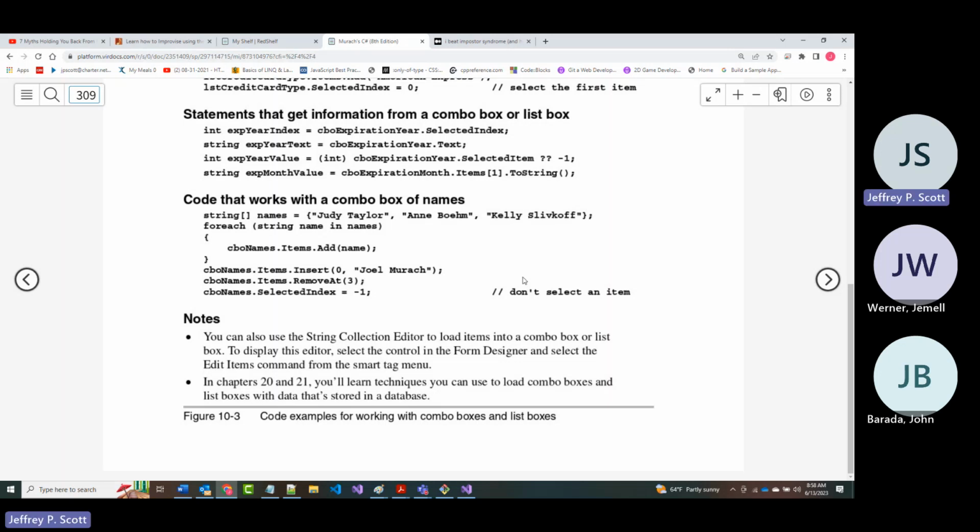And then again, they show you some working with combo boxes, etc. All right. Now, as it says, you can also use the string collection editor to load items into a combo box or list box. All right. So there's different ways that you can do it. If you say, what the heck is that? I didn't show it to you, but yet I did. What the heck does that mean?